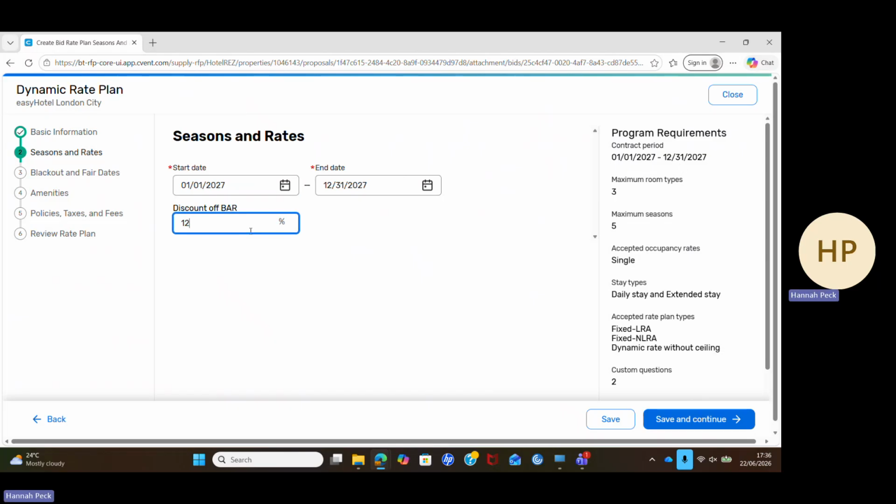And if you are also selecting a fixed rate plan, it will give you a box to enter a rate per room type that you have selected. As this is dynamic, it's just a dynamic discount for all room types, sorry. So I'm just going to amend it to 10%. And once you're happy with the rates and the seasons, you want to go ahead and save and continue.